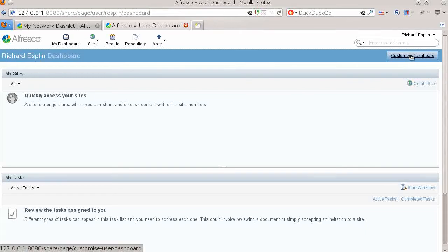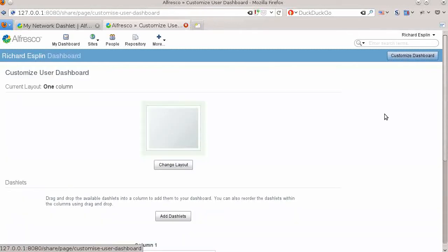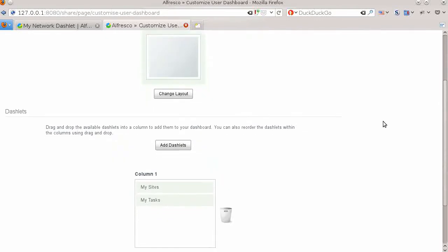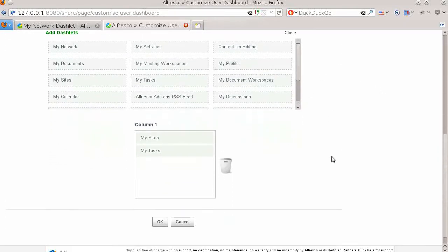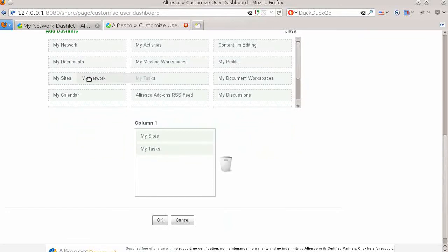Now we can customize the dashboard, and I've already made it a one column layout to make it really large to see the dashlet easily. And here's the My Network Dashlet in the top of the list, and we will add it to the top of column 1.